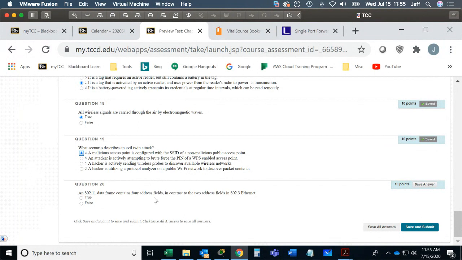802.11 data frame contains four address fields in contrast to the two address fields in 802.3. Yeah, the pineapple was pretty nice to know. Yeah, exactly. The Wi-Fi pineapple for that evil twin attack. Exactly. Yeah, true. Right. We have four address fields in 802.11 instead of two.